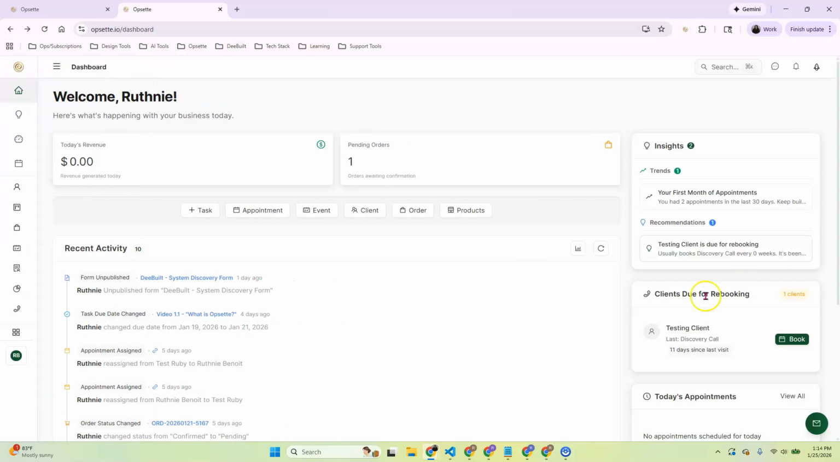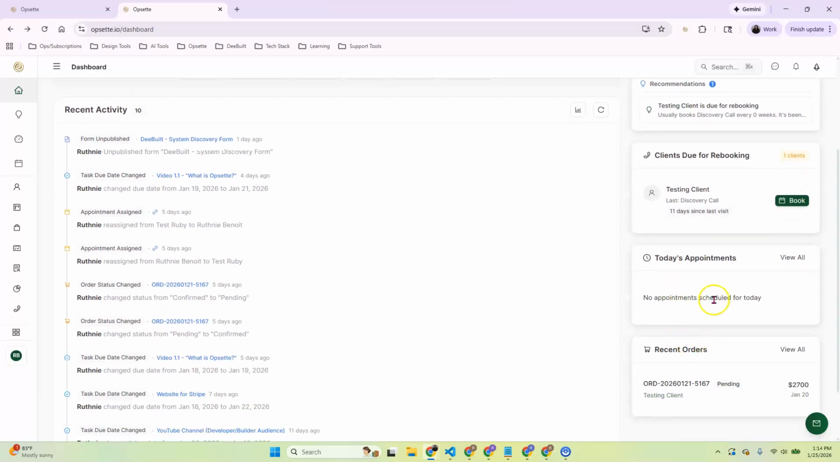We have today's appointments. Here, I don't have any appointments for today. We have clients due for rebooking. This is a smart feature. Inside of your settings for any appointment services that you create, you can tell the system at what point we should be reminding clients or reaching out to clients that it may be time for them to rebook.